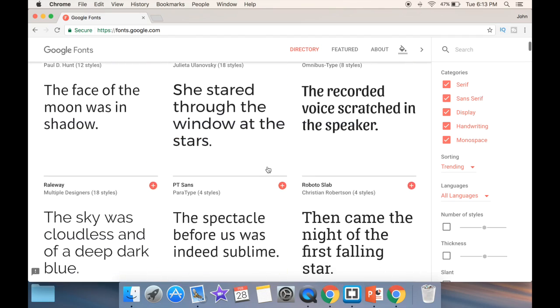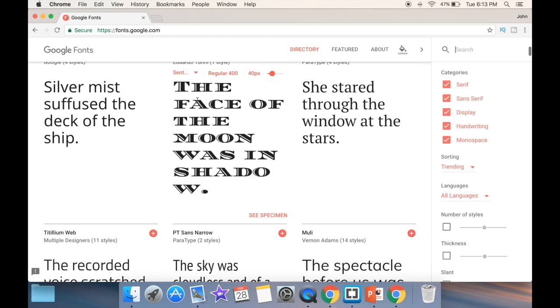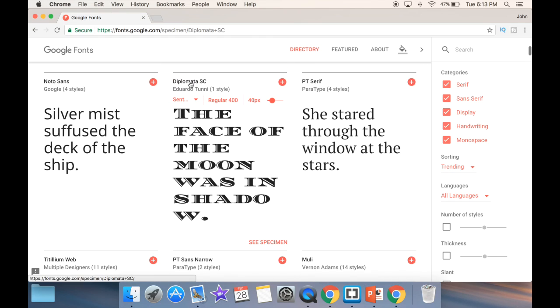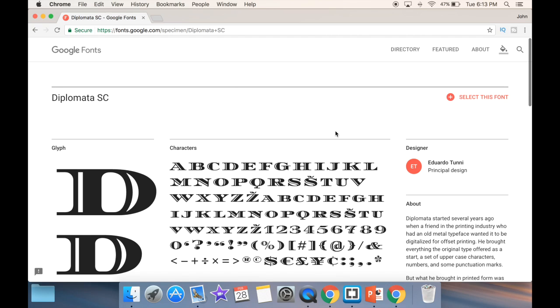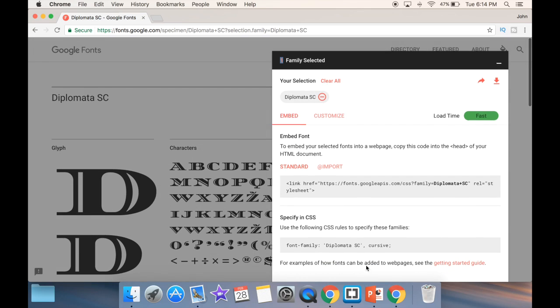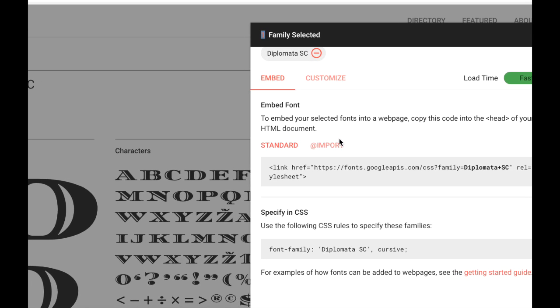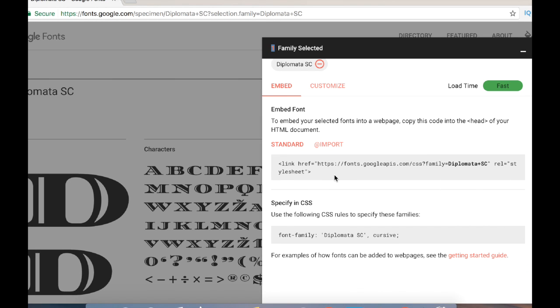So I can just scroll down, see what's more interesting for me. So let's say we'll try this one out. So I just click on it. You can see that it's downloading. You can say over here, select this font. Then I go over here, and you can see that it's telling me how I should actually add it to our style sheet, right?